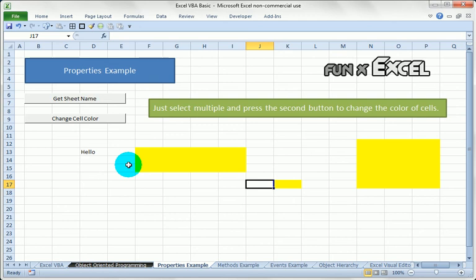Now every object that we have would be associated with some or the other properties, most of which we can access, some of which we cannot access.